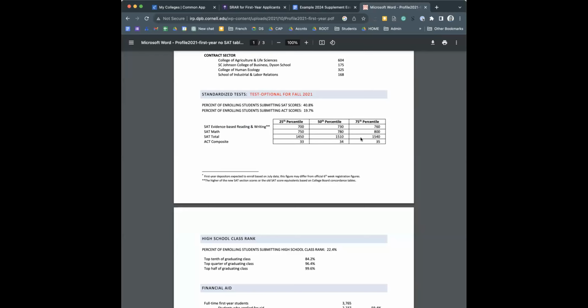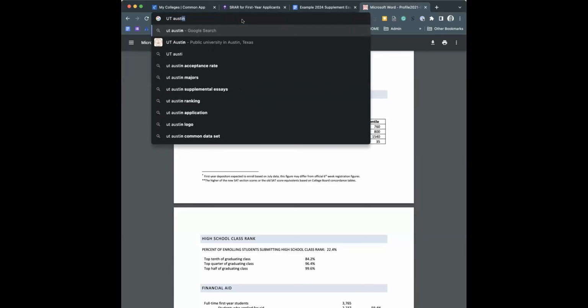So you're looking at these numbers. You want to be in that range. Ideally you want to be right in the middle. So let's just look up another one. Let's say UT Austin, freshman profile.